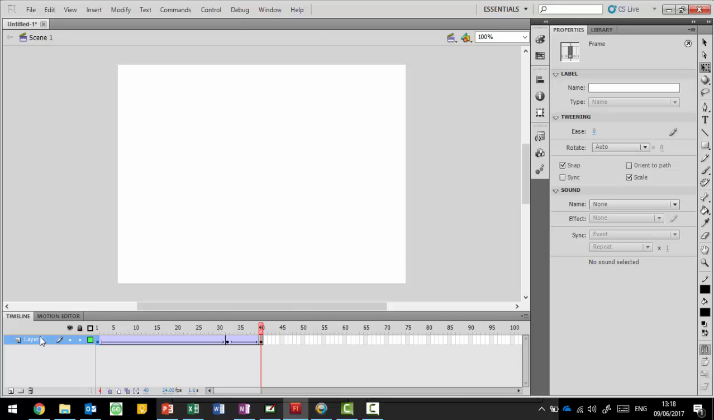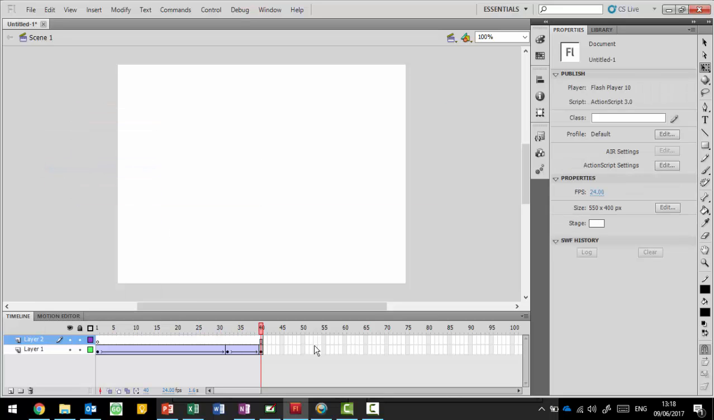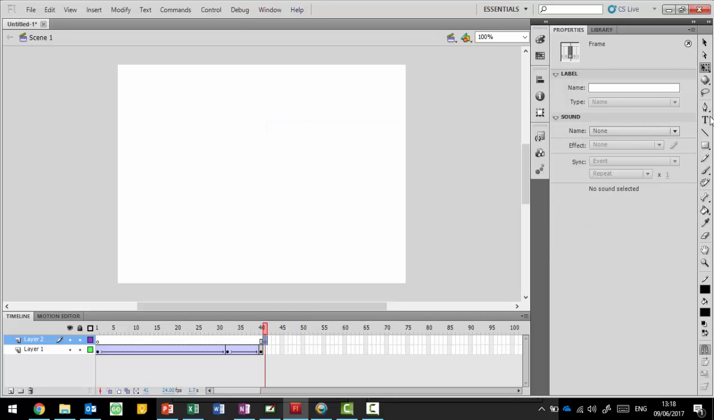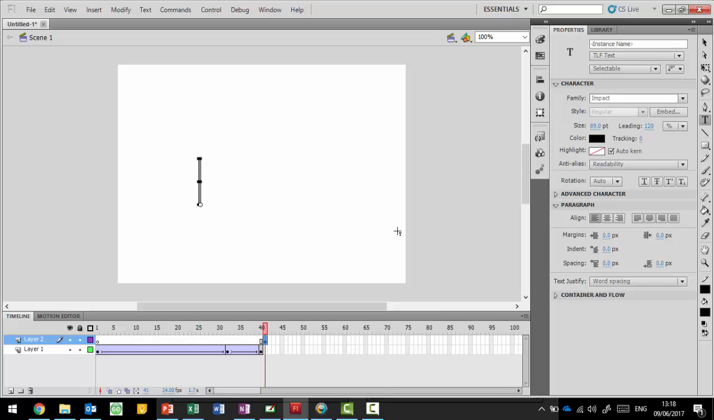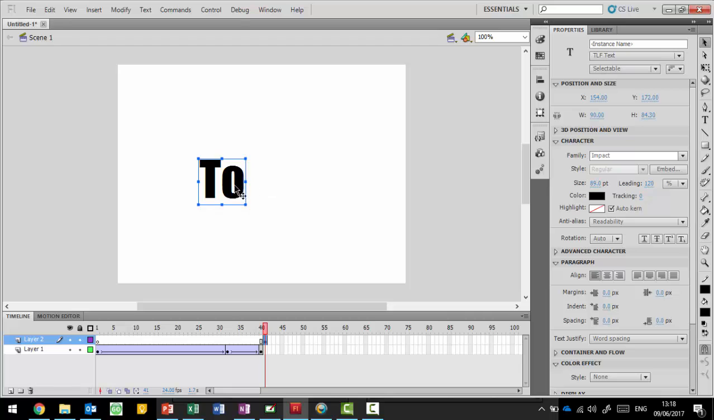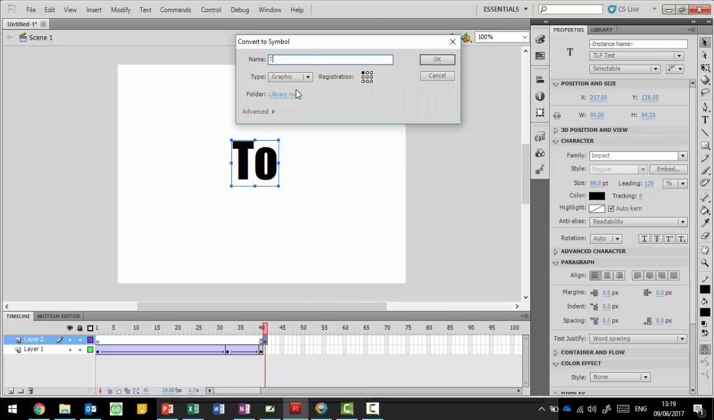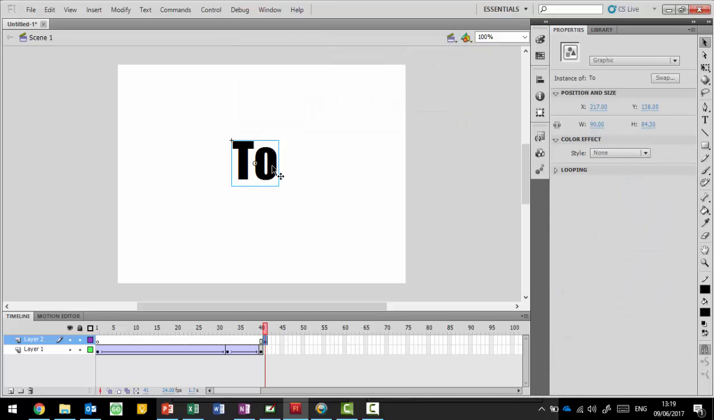So the other thing that you might want to do is have something fading in from being invisible and then disappearing afterwards. So on another layer we'll put a keyframe in here on frame 41 just after that one's finished, and we'll put some more text in, maybe the word to, and again we need to convert that to a symbol, and we'll make it bigger.